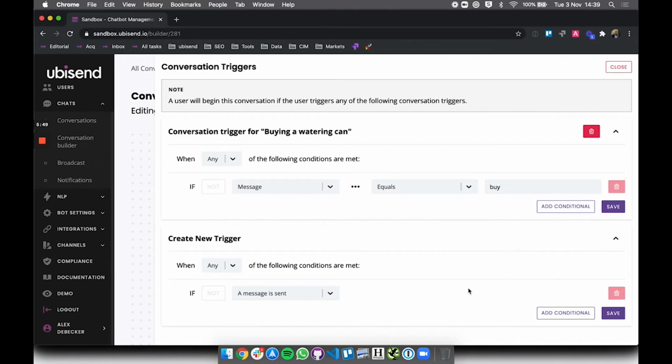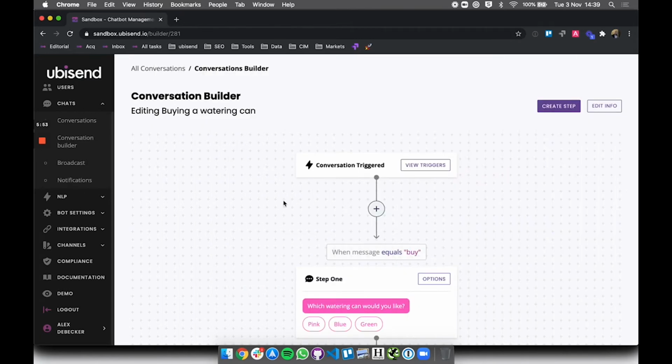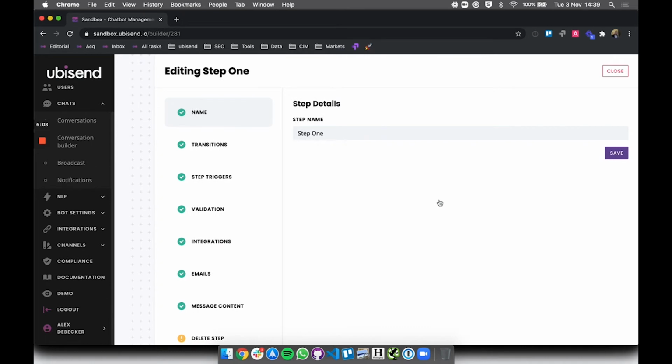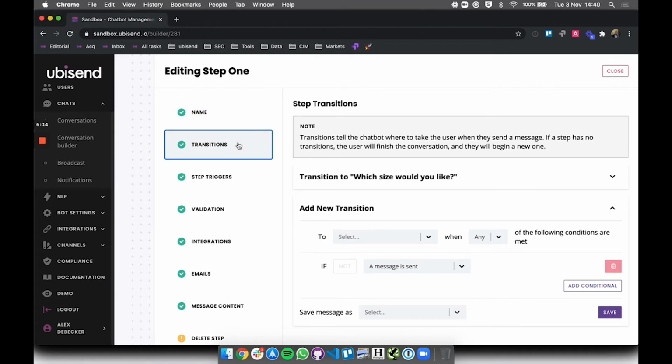Now let's look at a message node. I'm just going to close this panel here and scroll down a little bit to see our very first message node. The very first one is the chatbot asking the user which type of watering can they would be interested in. If I click into this, we can dig further into the options available. I can obviously give the step a name, which evidently I forgot to do in this instance. What we can do then is set up transitions.